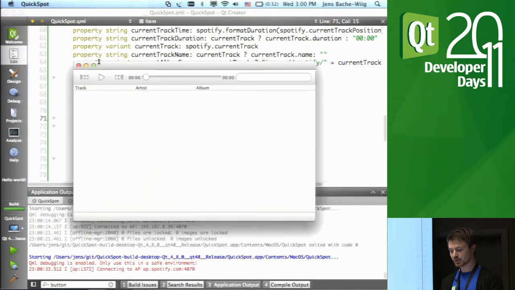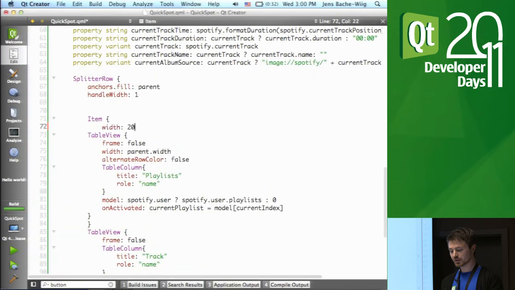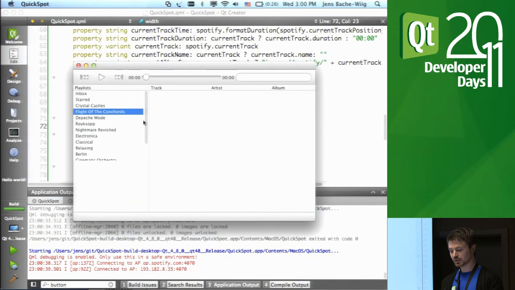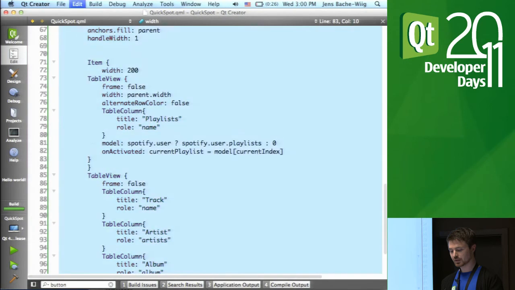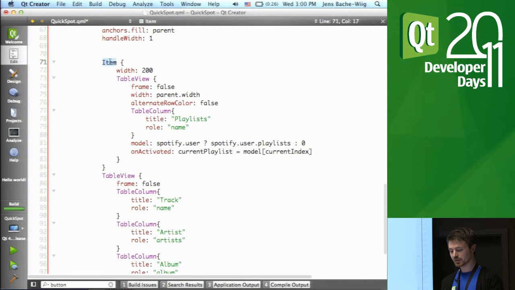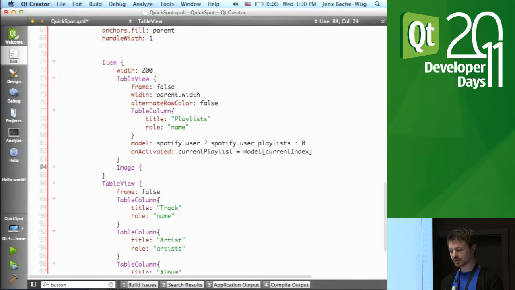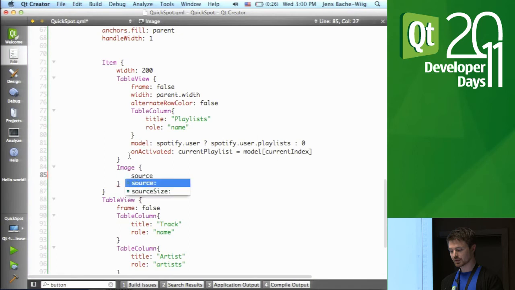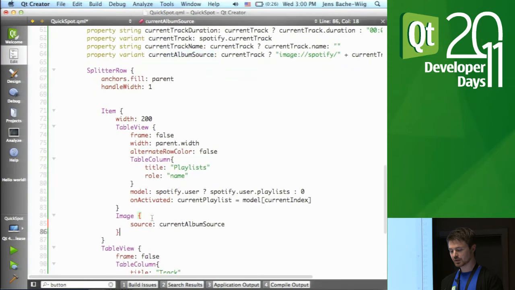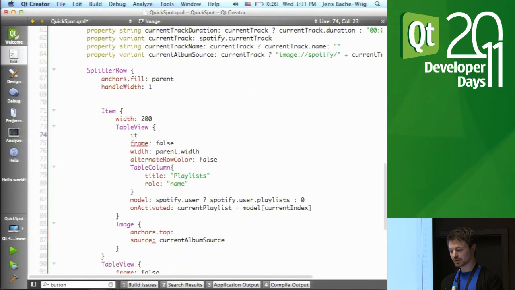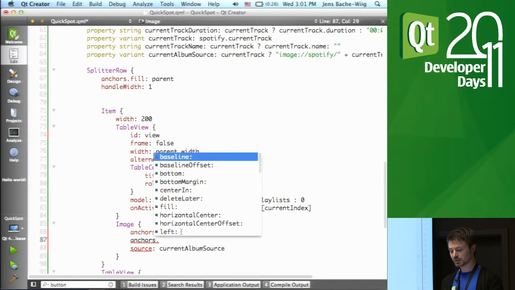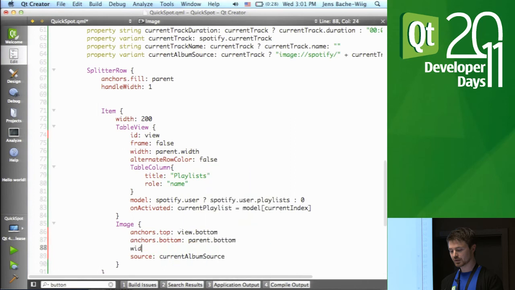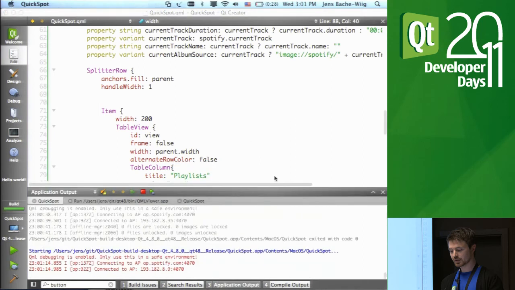And let's see what that looks like. I'm going to say the width of this item is 200. That's what this looks like. And I'm going to throw in an image here. The source of that image, we can bind to current album source, which is this property up here. And we can say anchors.top should be attached to this view's bottom, so we can say this is attached to view.bottom. And anchors.bottom is parent.bottom, and width is parent.width. Let's see what that looks like.